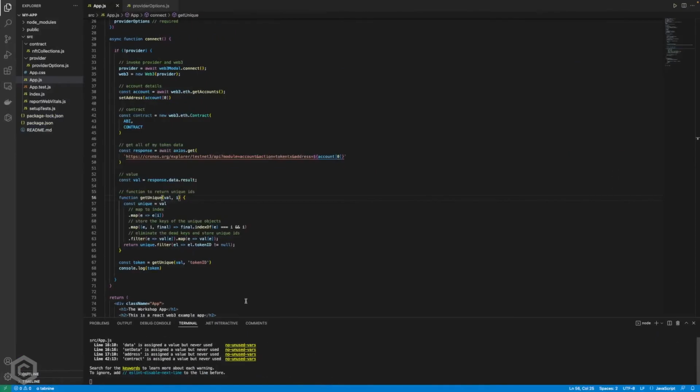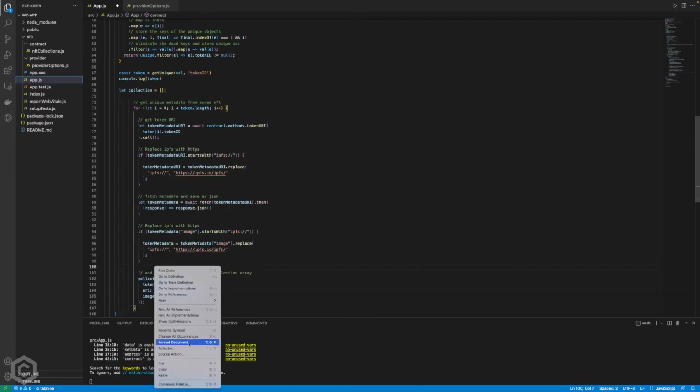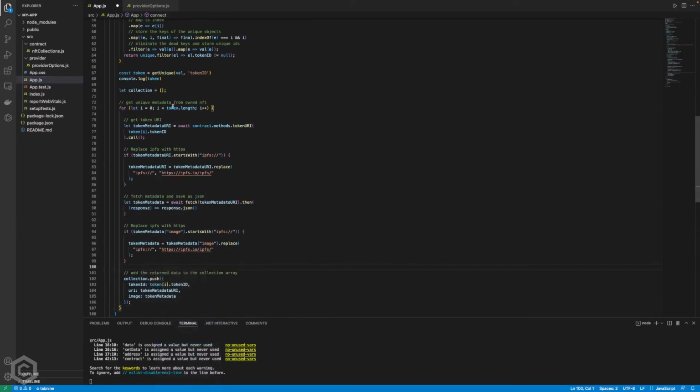So what we want to do next is create a collection. So let's declare collection as an array and initialize it as an array. And what we want to do next is create a for loop. I'm gonna just paste it in here. So let's have a look at this for loop.